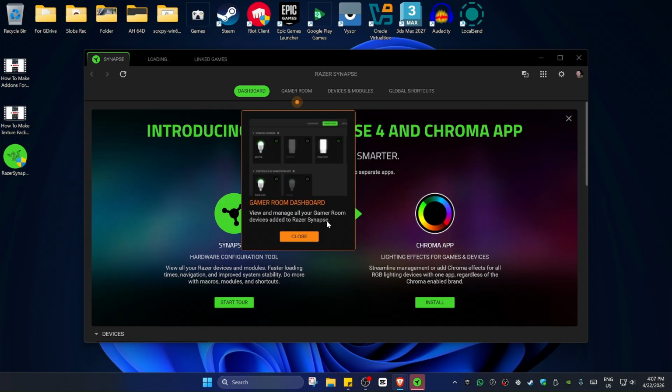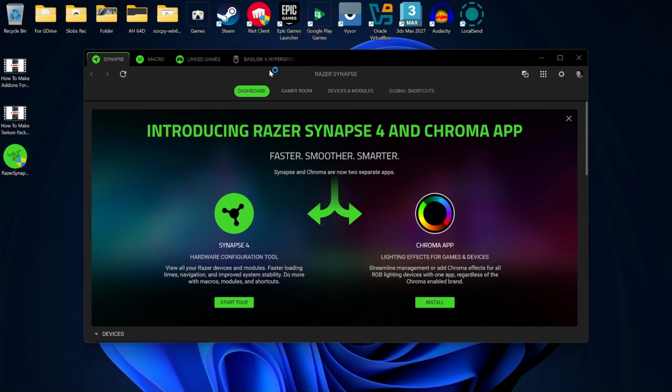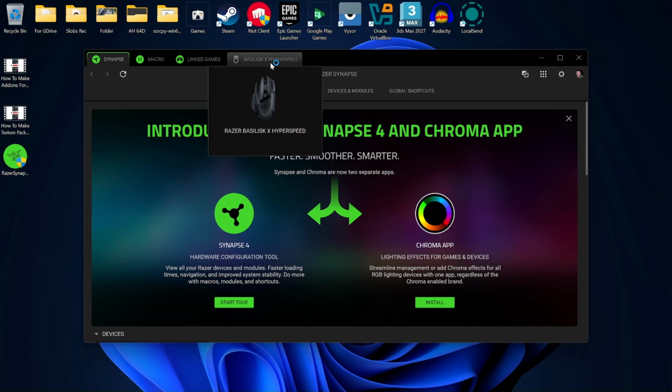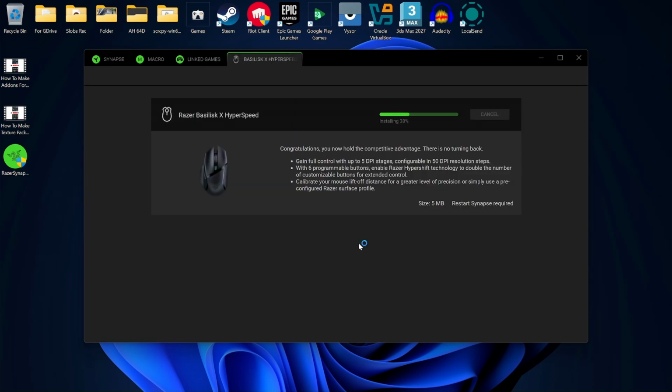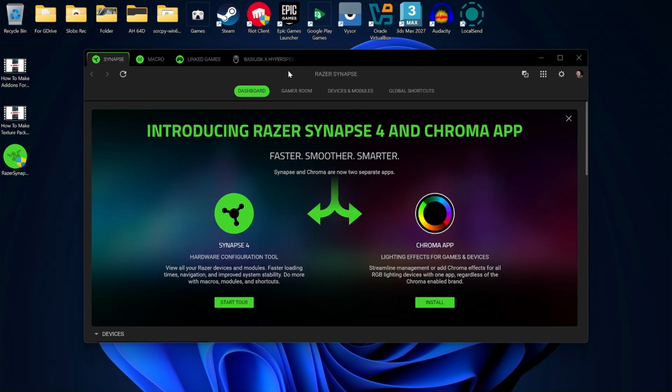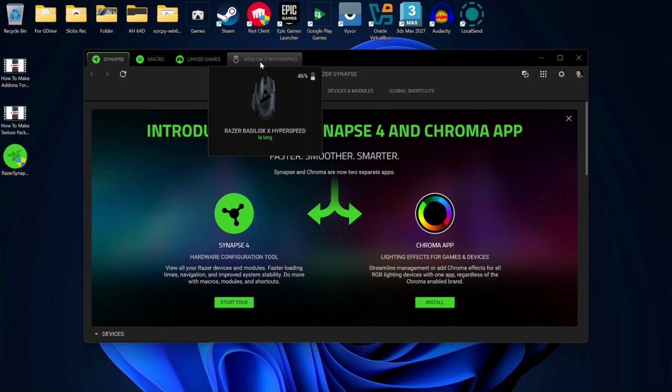Okay. And as you can see here, you can just click on close, then just wait for your hardware to pop up. As you can see here, it automatically detects my Basilisk X. So I'm just going to click on it. As you can see here, it's now installing the required files for my specific mouse. So you can just wait for it. And then after that, just wait for your peripheral to load.